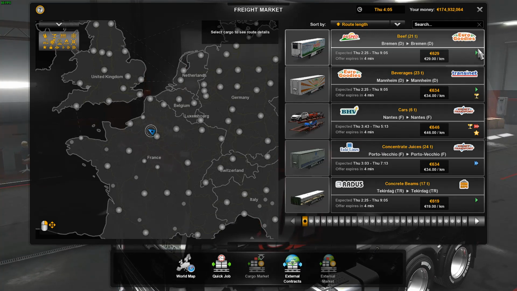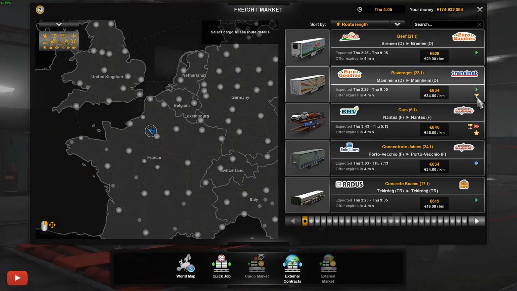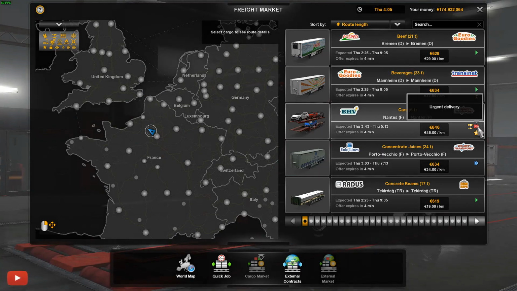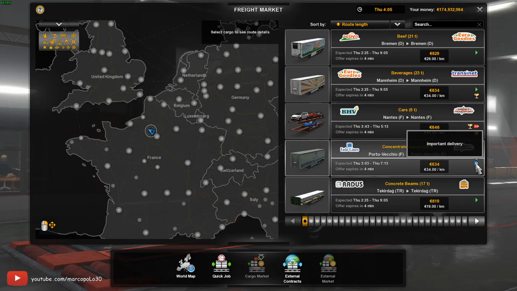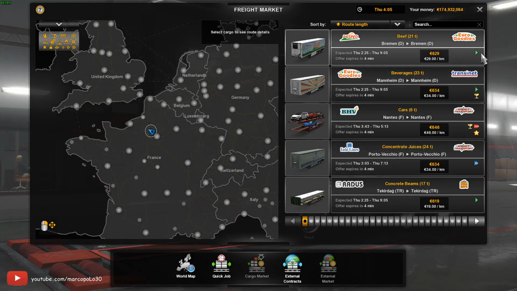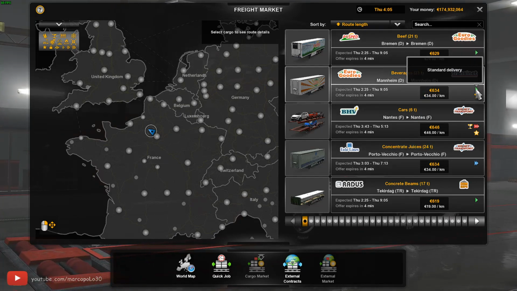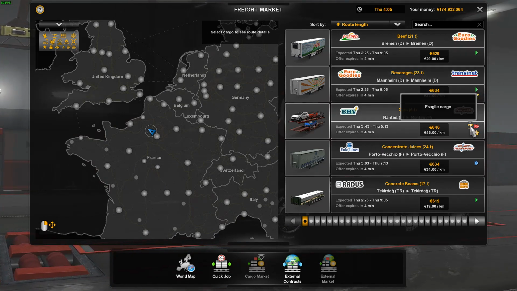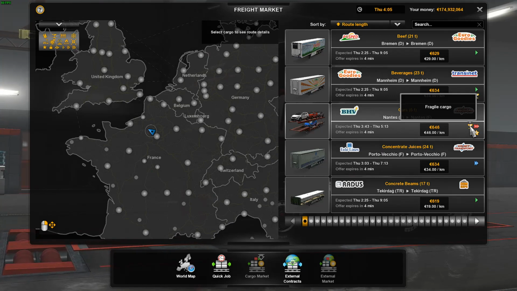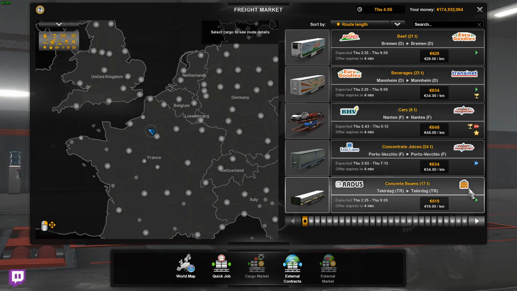And you can also check what type of delivery this is. This icon stands for standard delivery. We have fragile cargo. We also have urgent delivery. This one is important delivery. You should also be familiar with the types of icons that you will see. You just hover here, and the name of the icon will appear.